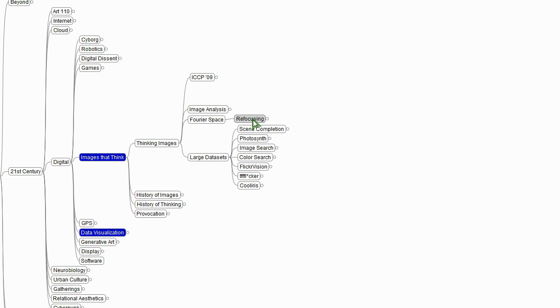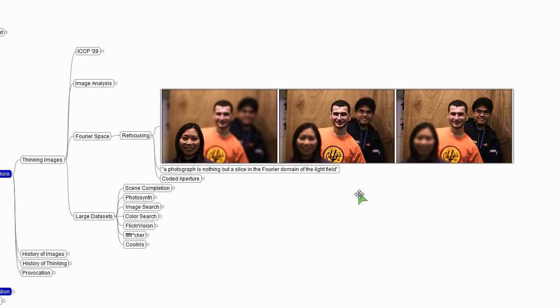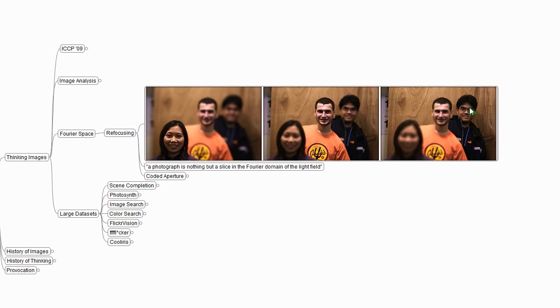Okay, this idea of Fourier space. In the past, when you took a picture, you could focus it close or medium or far, and then you snapped it, and that was that. Today, you can take a picture and you can focus it a week later. Pretty crazy.